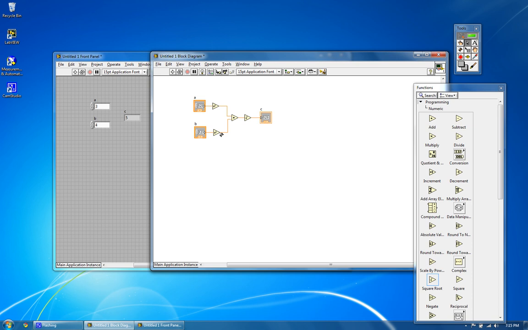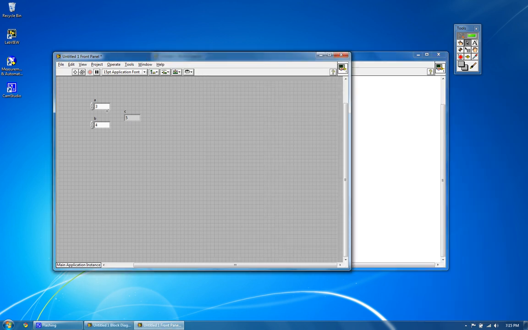Now one cool thing you might want to try is you can click on this light bulb and it'll highlight the execution of the program as the program runs. So we'll just do that real quick. Notice the values as they go through. It's squared A, squared 3, which is 9, squared B, which is 16. 16 plus 9 is 25, and the square root of that is 5. So that's basically it.